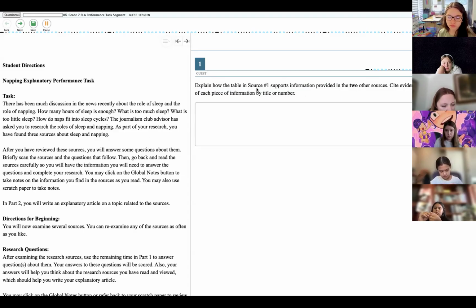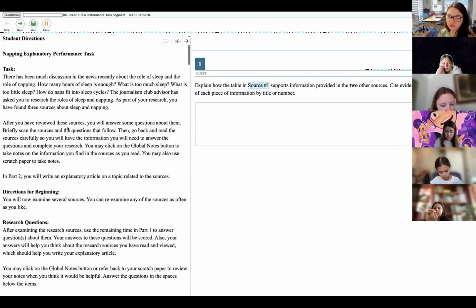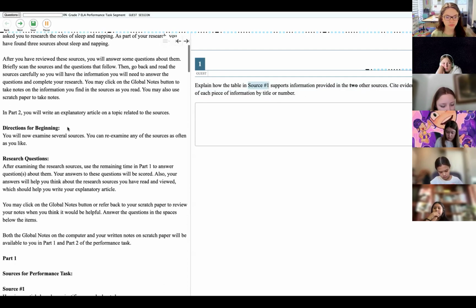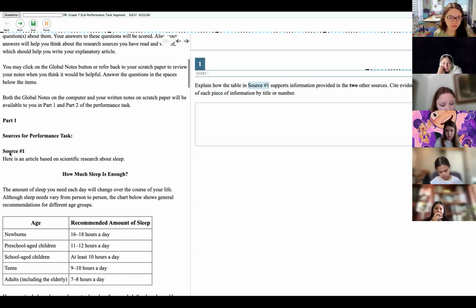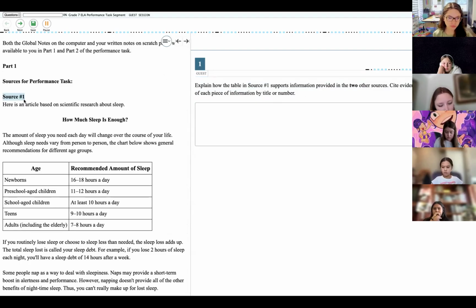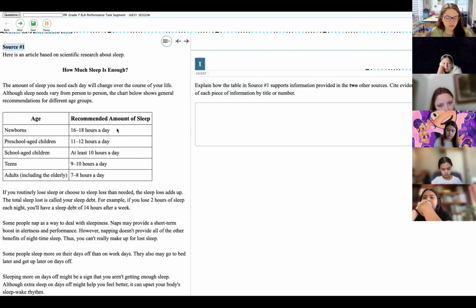So the table they're talking about is in source 1. So I'm just going to show you over here. If I scroll down, you'll find source number 1 right here. I highlighted it in blue. The name of this source is How Much Sleep is Enough. That's the title. And they're calling it sources. We call it articles. So basically, same thing. You're familiar with that, right? This is an article that they printed out or they put on the computer for you.